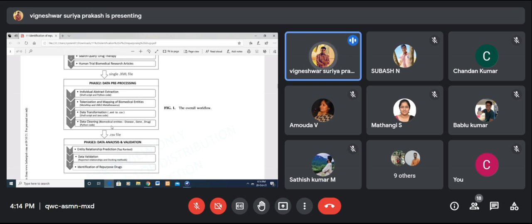After that, we did data cleaning. Data cleaning means we took three biomedical entities: disease, gene, and drug. Suppose in some terms there are null values, which means disease will be present, gene will be present, but the corresponding drug won't be there. So we delete those rows having null values. Not even a single column should be empty: disease, gene, drug, all three must be present to do association rule mining.